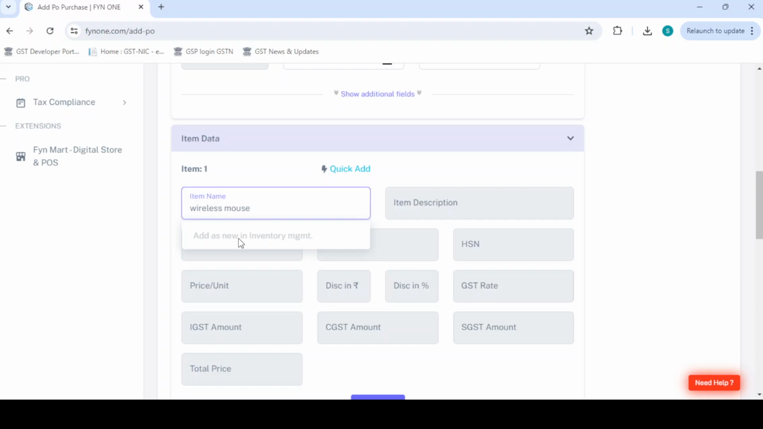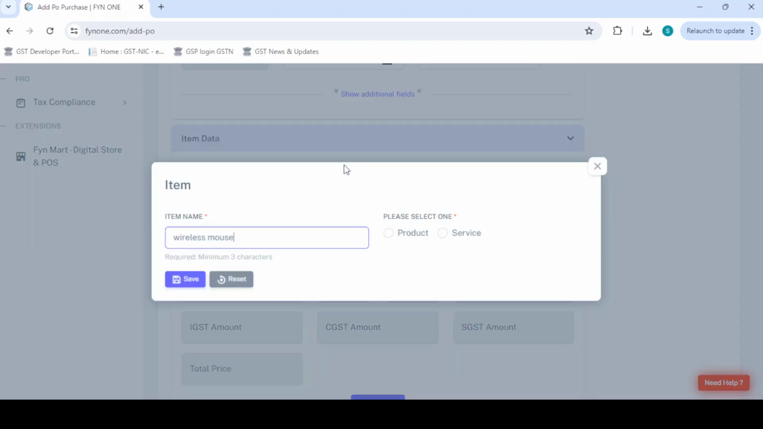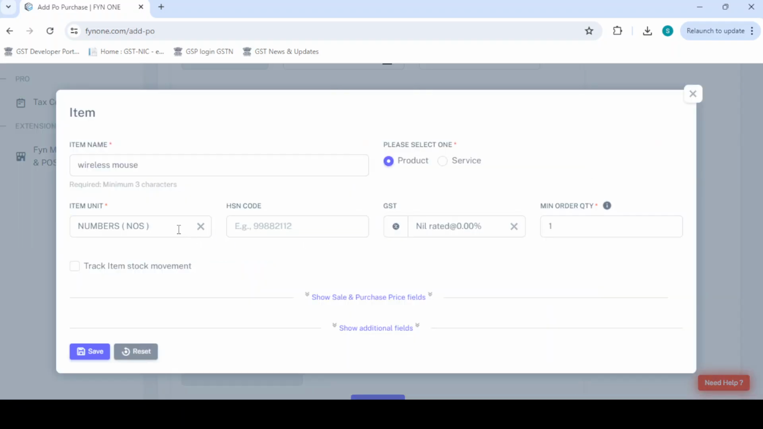So this item is not present in the inventory. So you could add it as a new item from the inventory management, or you could do a quick add. You could select if it's a product or a service, what is the item unit, what is the HSN code. So let's just say we give an 8-digit random HSN code, and then what is the GST rate. If you know the GST rate, you could enter. Otherwise, you could just give it blank.